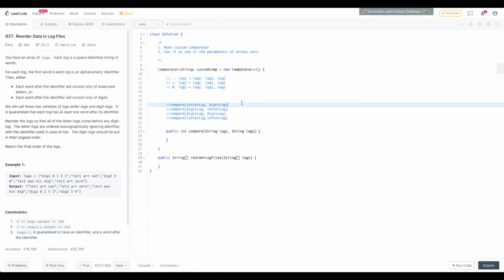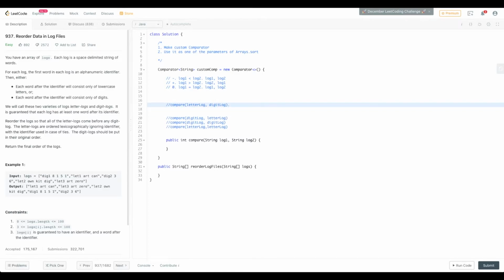Now, if we are given the inputs letter log and digit log in this order, how would we want to output it? Well, according to our instructions, we want our letter logs to come before any digit log. So what would we have to output in order to make sure that our letter log will come before our digit log? Well, if we look at the first output that we have above, we see that when we output a negative number, this input log1 will come directly before log2, which is exactly what we want here.